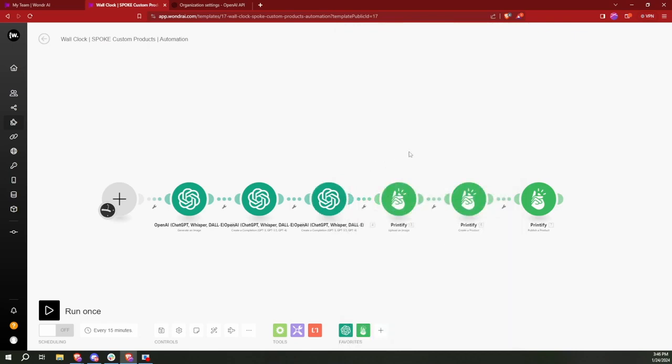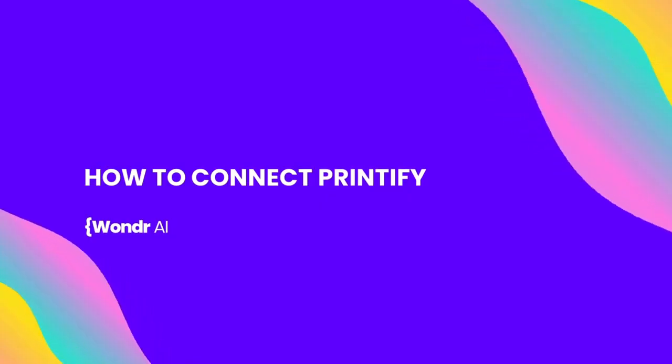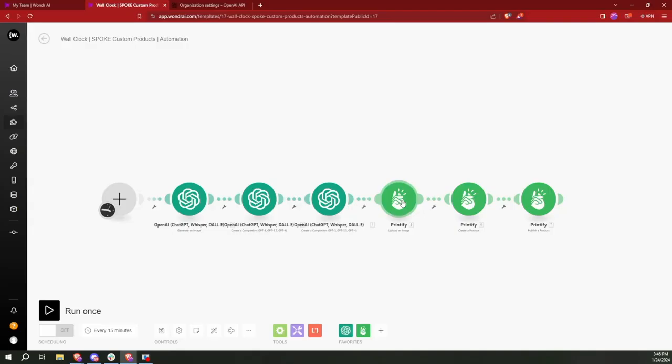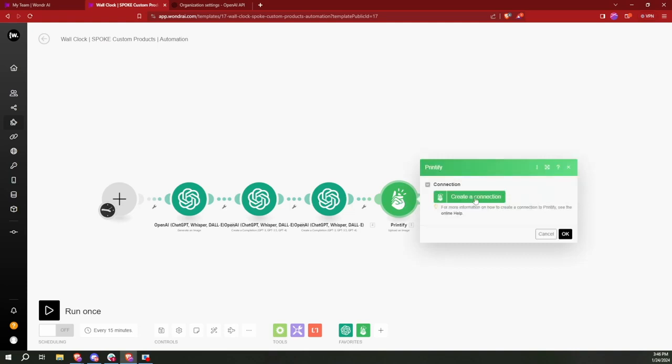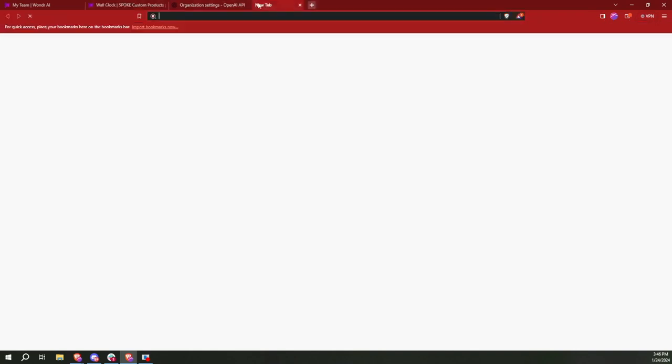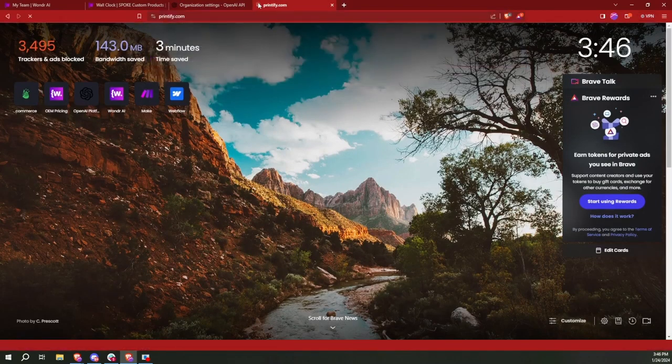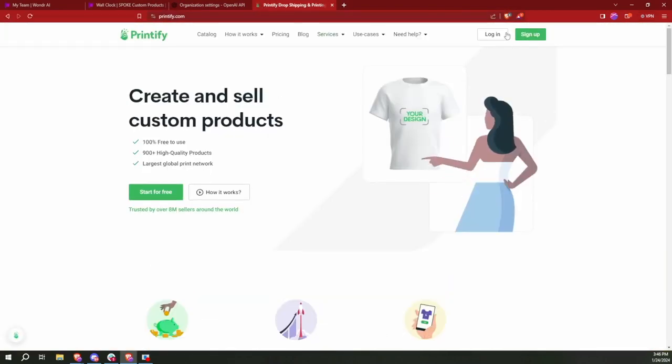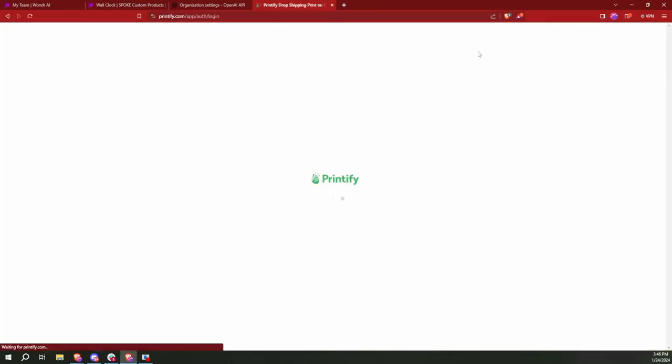Now we're going to connect our Printify account. So we're going to do the same thing as we did with OpenAI. We're going to click the Printify module, click Create a Connection. We're going to name this Demo Printify. We're going to come to printify.com. We're going to log in or sign up. I'll go ahead and log in.